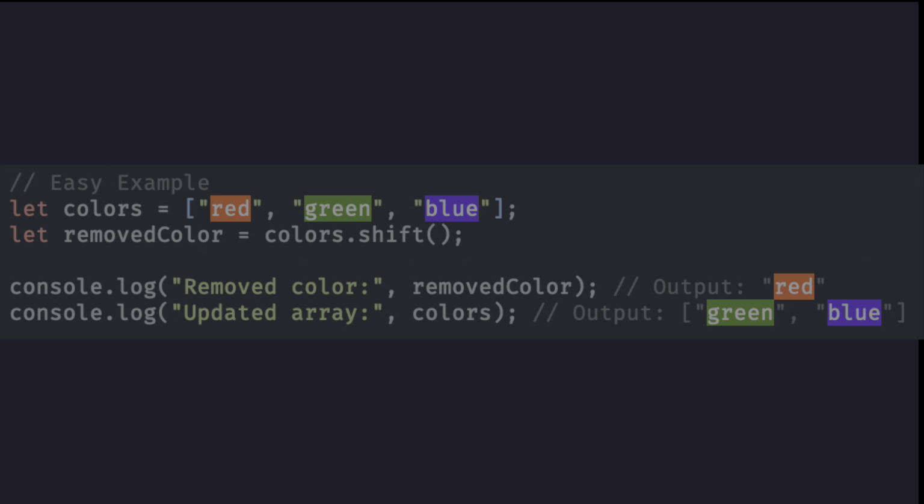In the easy example, we have an array of colors, and we use shift to remove the first color, which is red. The removed color is stored in a variable, and then the array is updated, containing only green and blue.